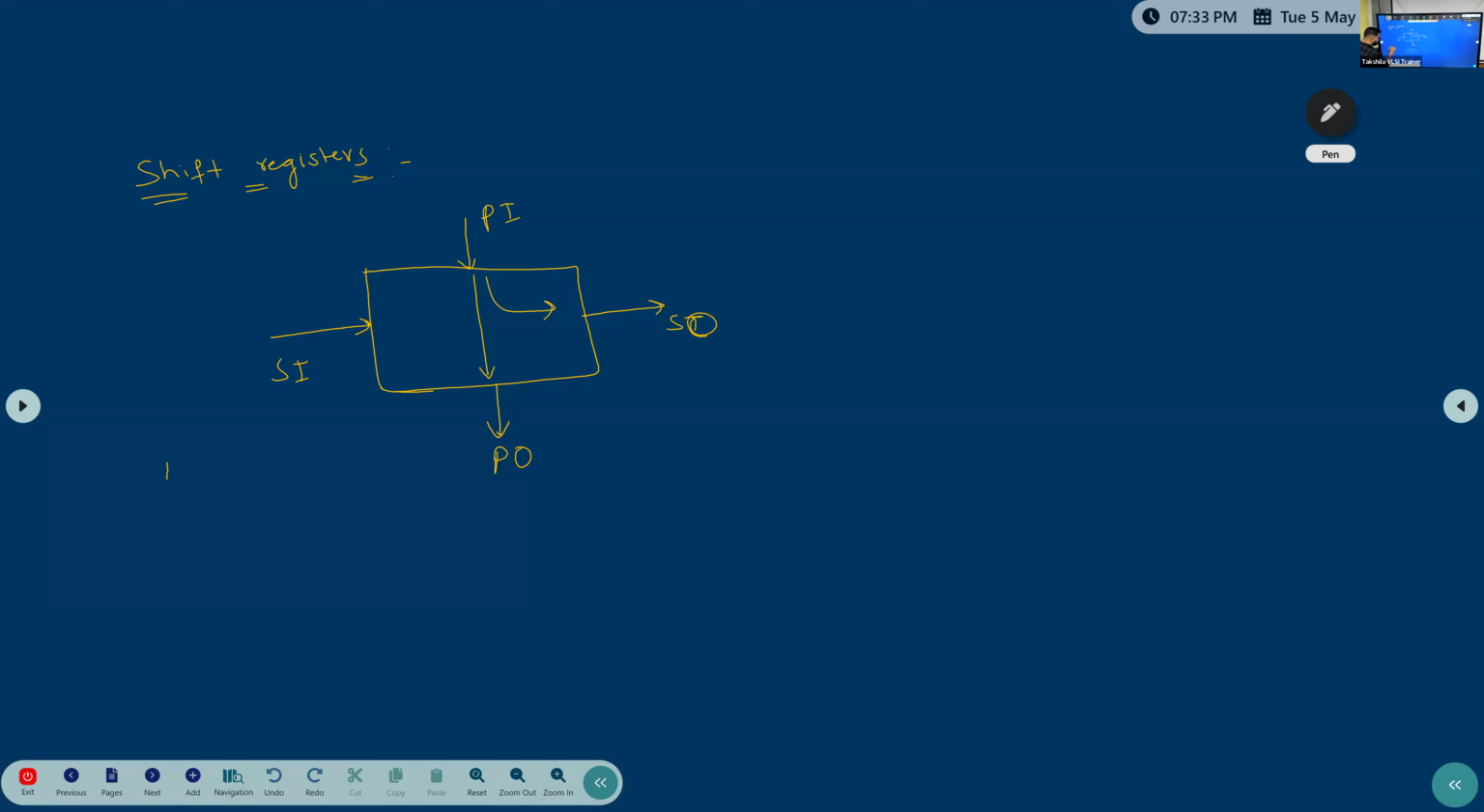Clear? First type is serial in, serial out. Second one is serial in, parallel out. Third one is parallel in, parallel out. Fourth one is parallel in, serial out. Clear? These are the four types of shift registers. Note down this one.